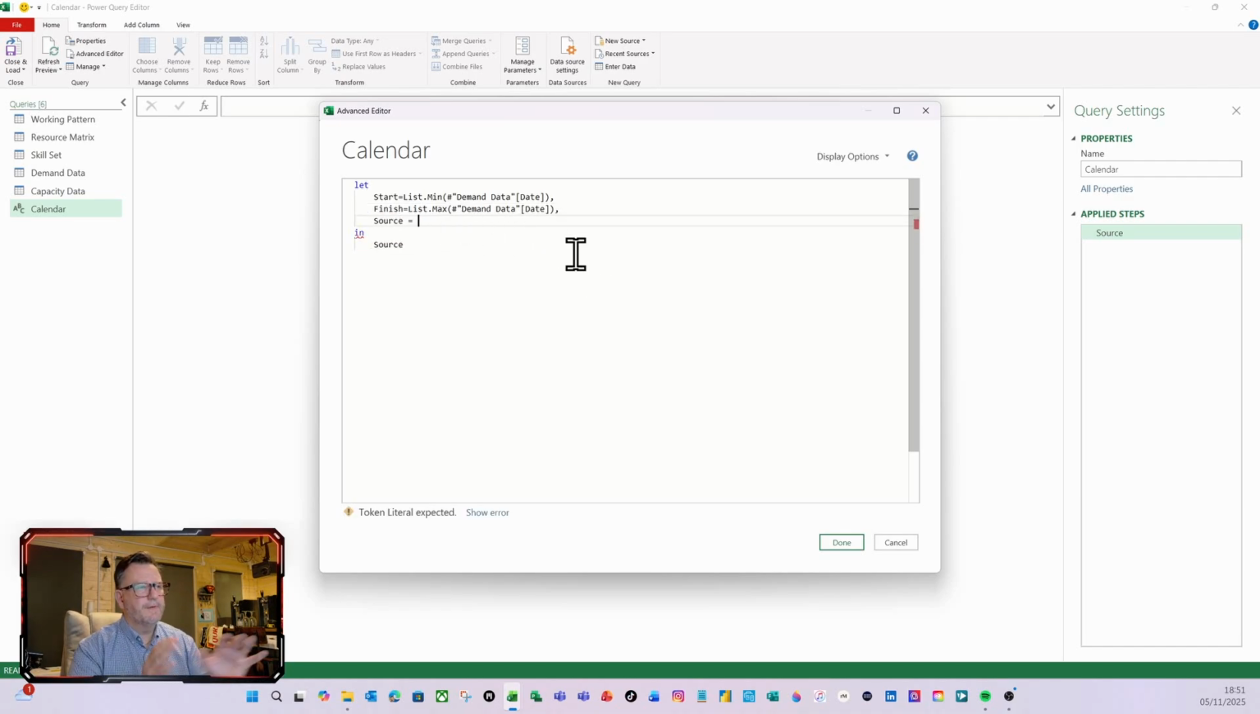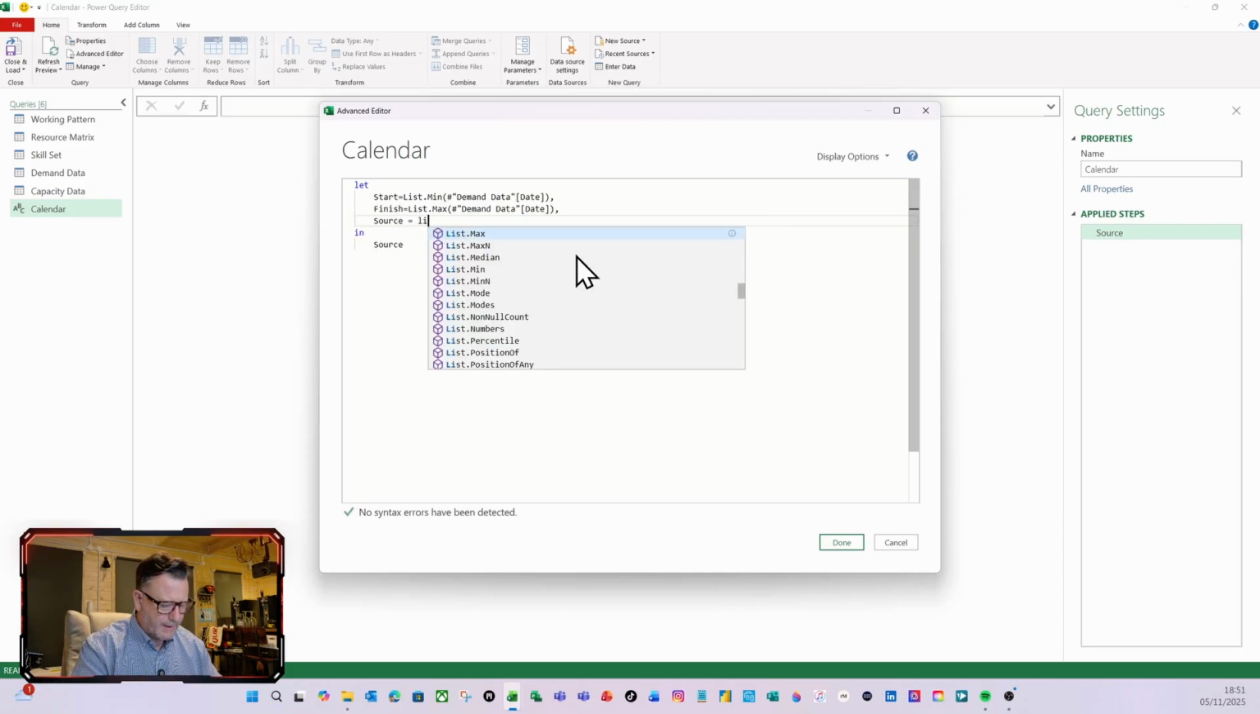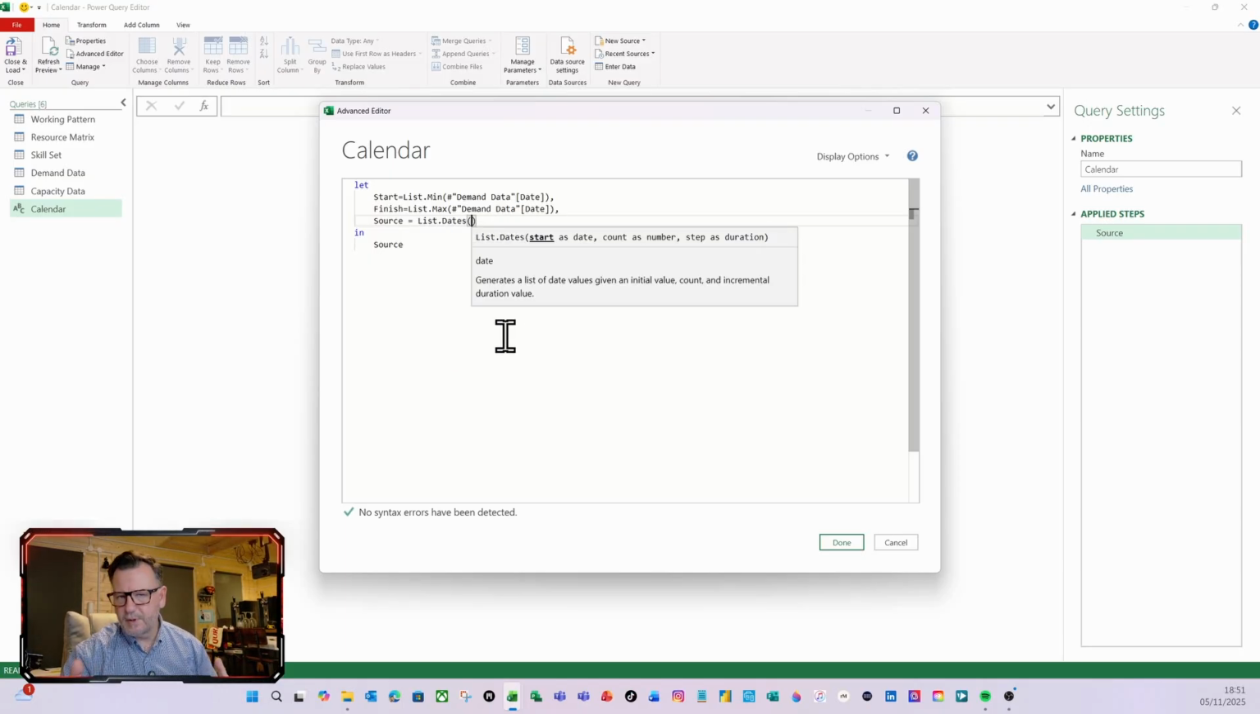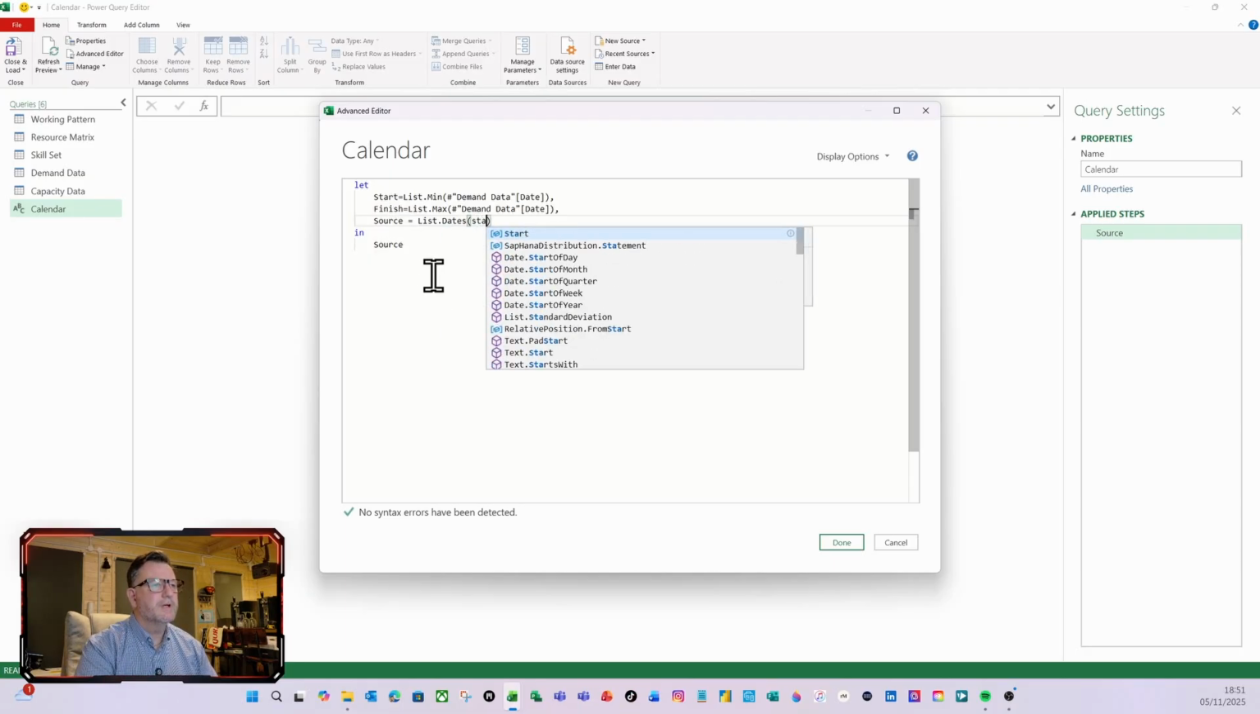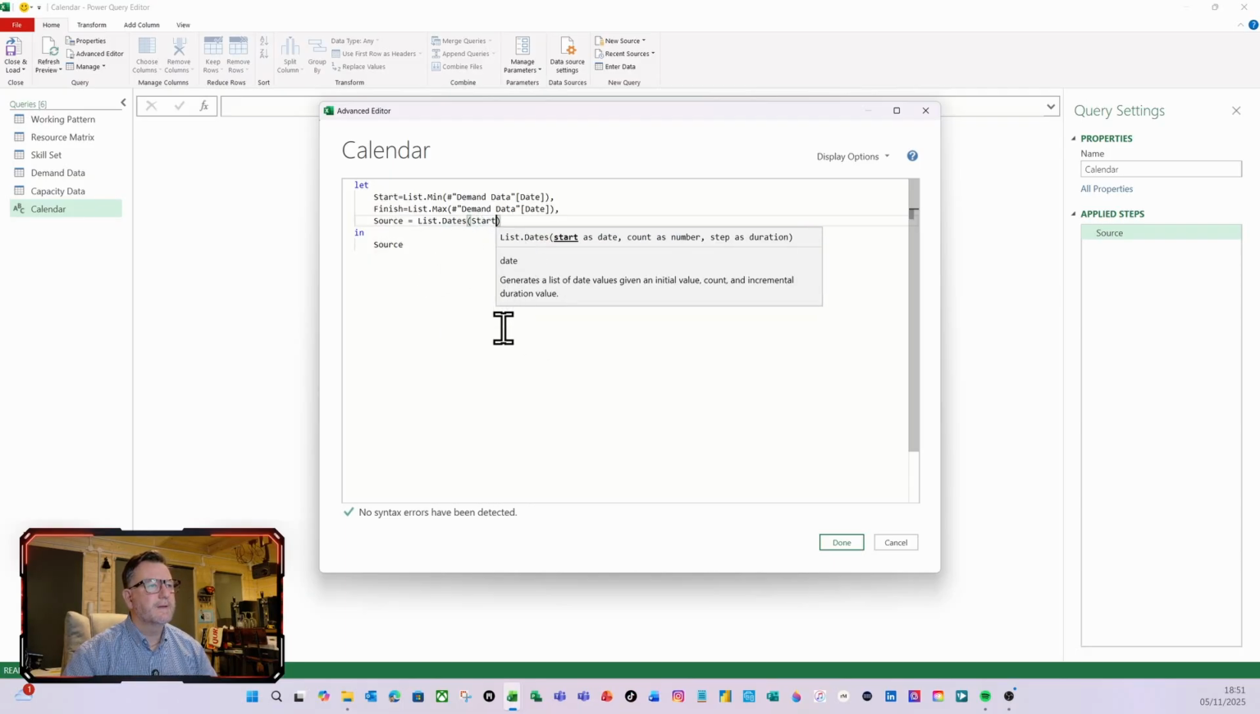So what I'm going to fill that source variable with is a list of dates. So I'm going to use the list dates function. I'm going to do an open bracket, and the first part of the argument is my start. So there's my start date there, that variable. So I'm going to start typing start. I'm going to select it there.